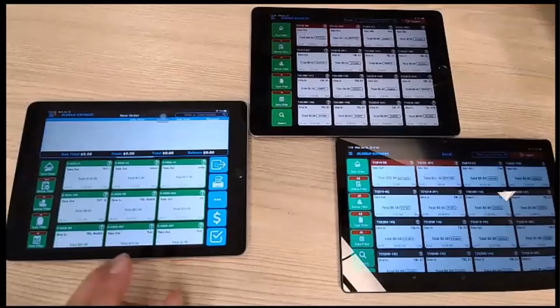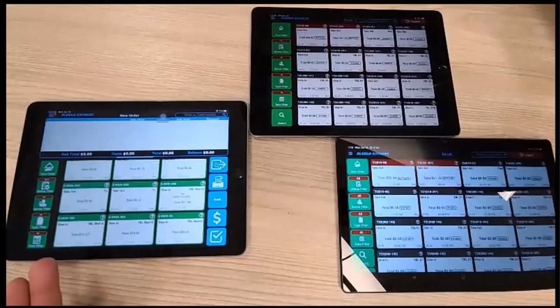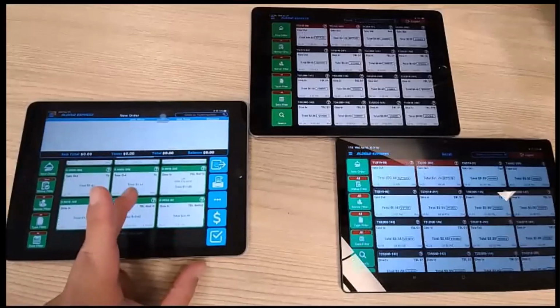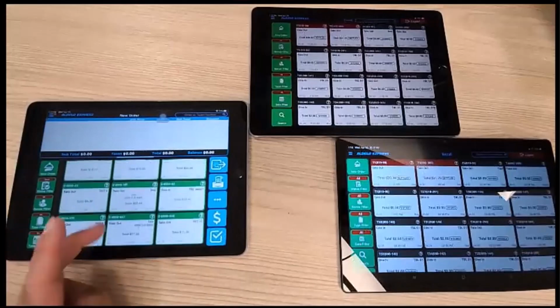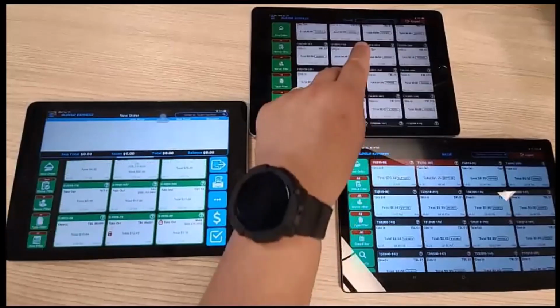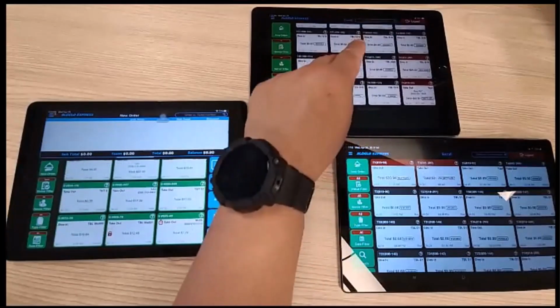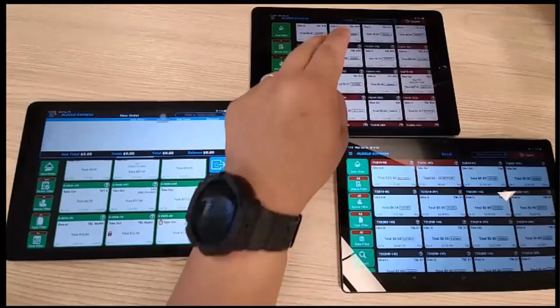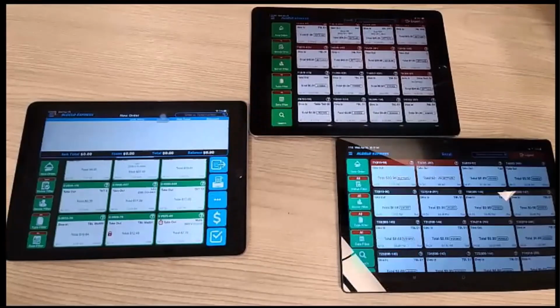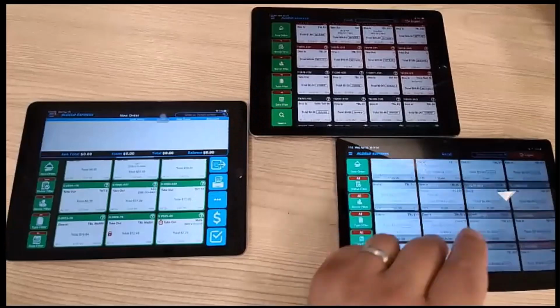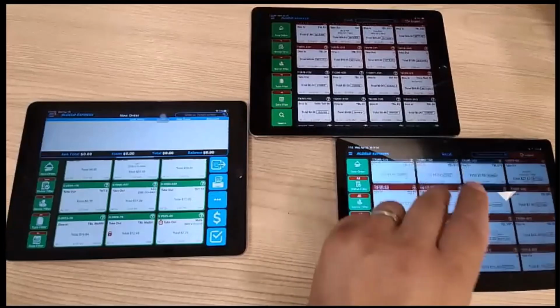All right, and if you swipe up all the way, and once you get to the very bottom, you can swipe up to load. So you see I've loaded more orders. You can do that with all three devices here. See, we've loaded more orders there. I'll swipe up.